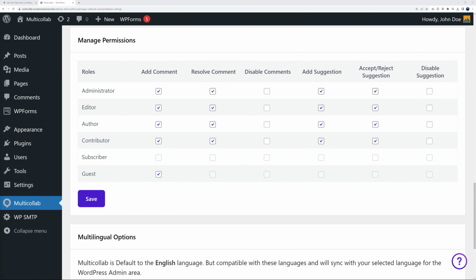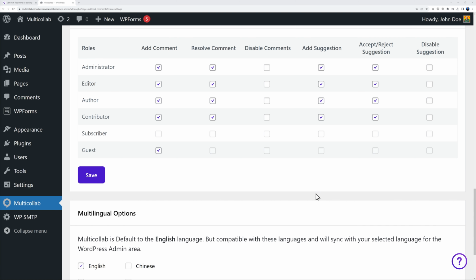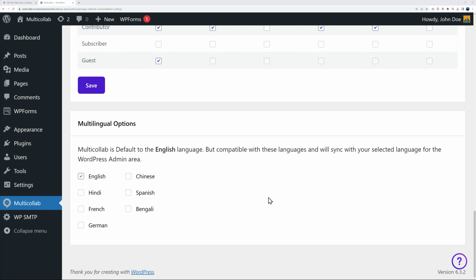And obviously, when you work with different team members, you want to make sure that you can manage the permissions for admin, editors, authors, contributors, subscribers, and guests. And right here, you can decide whether or not you want to allow them to add comment, resolve comment, add suggestion, accept or reject suggestions, or you can disable comment and suggestions altogether. And obviously, this solution would have been complete if it wasn't multilingual as well. As you can see, you can have it in English, but also in Hindi, French, German, Bengali, Spanish, and Chinese.